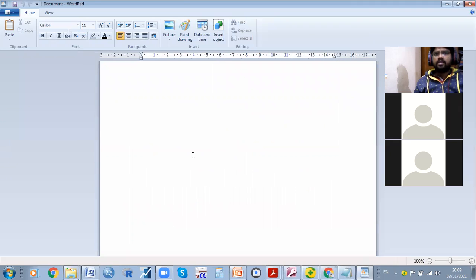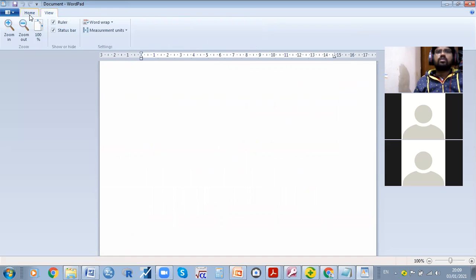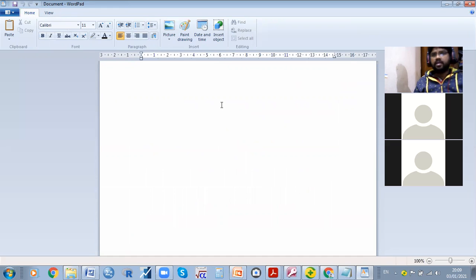So this is a WordPad. See here, we have that Home and View. For example, here you can type anything. If you want to type a letter, you can type on this WordPad. Within the WordPad, you may have different types of things.